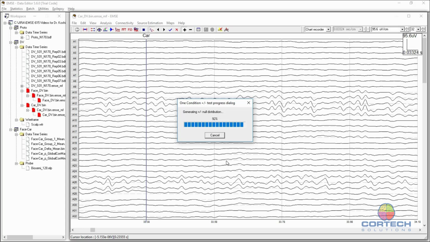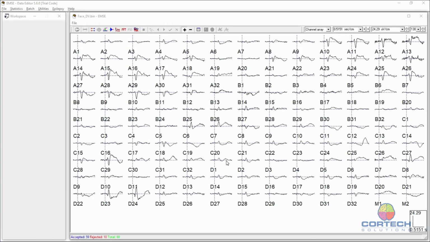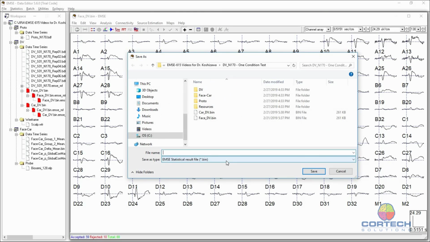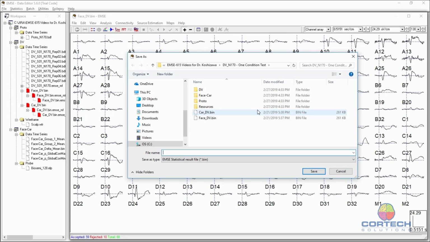So, that's what EMSE is doing now, generating the null distribution, against which the original average, which is essentially all heads, all unaltered, will be stacked up against the rank ordered plus minus null distribution. Okay, so the result is there.